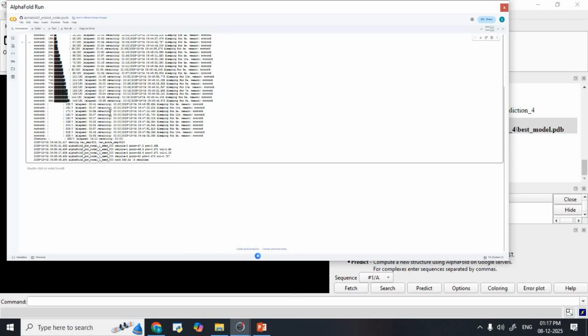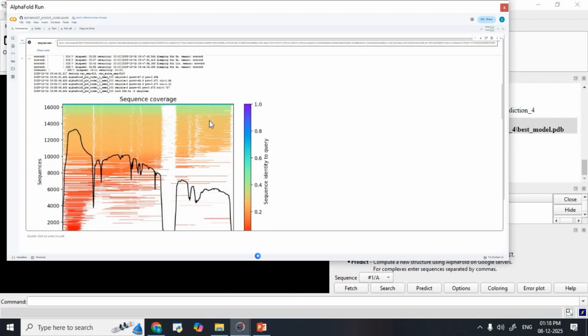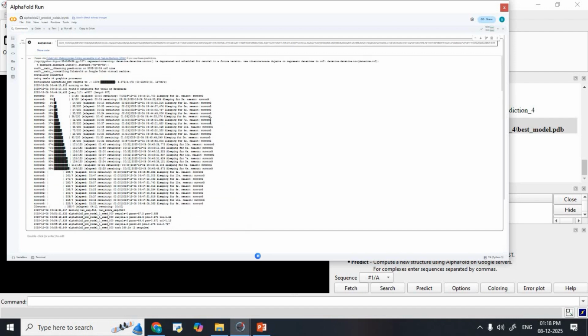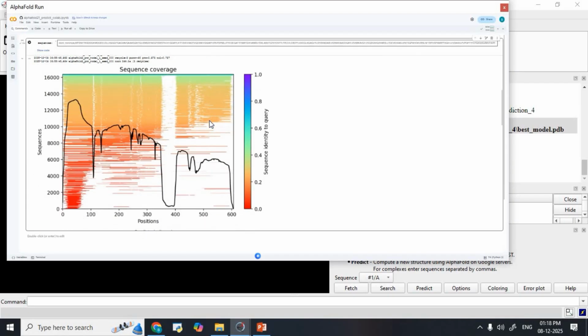Now this is the result. This is the algorithm behind this. I minimize this. In this software, first you install AlphaFold Colab, then it will run this command, and after running this command it will create this sequence coverage and identity graph.